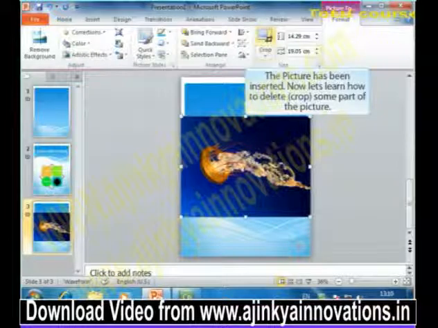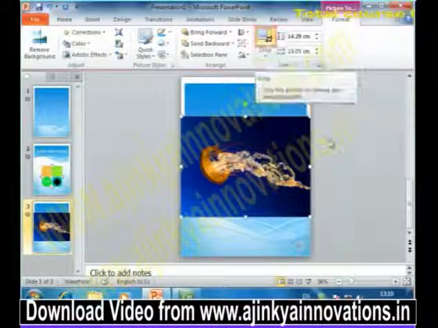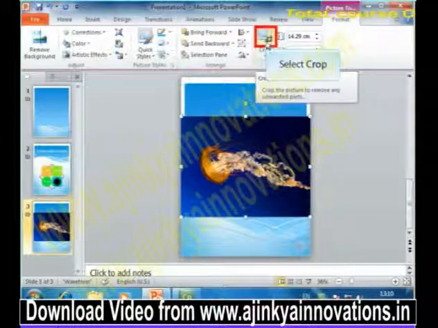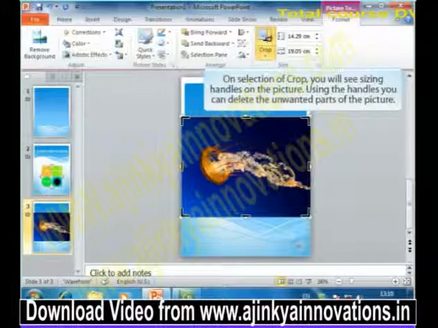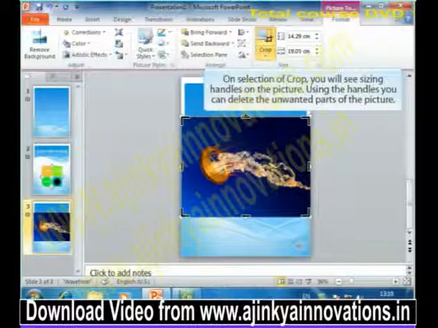Now let's learn how to crop some part of the picture. Select Crop. On selection of crop, you will see sizing handles on the picture. Using the handles, you can delete the unwanted parts of the picture.